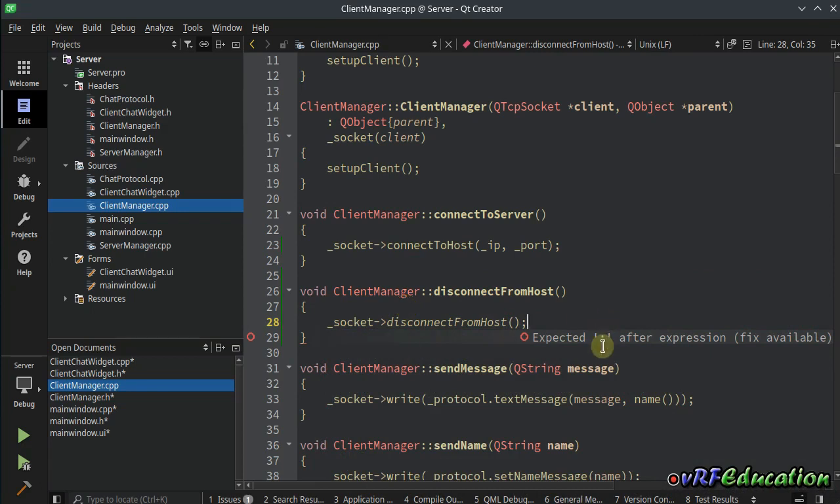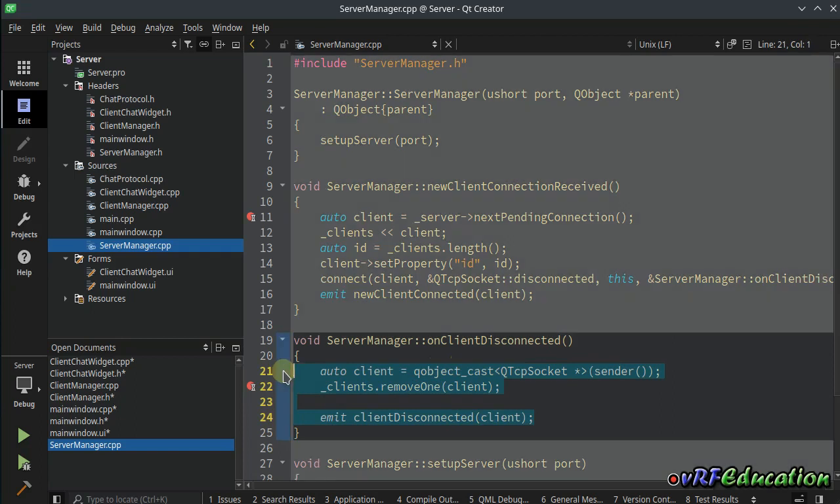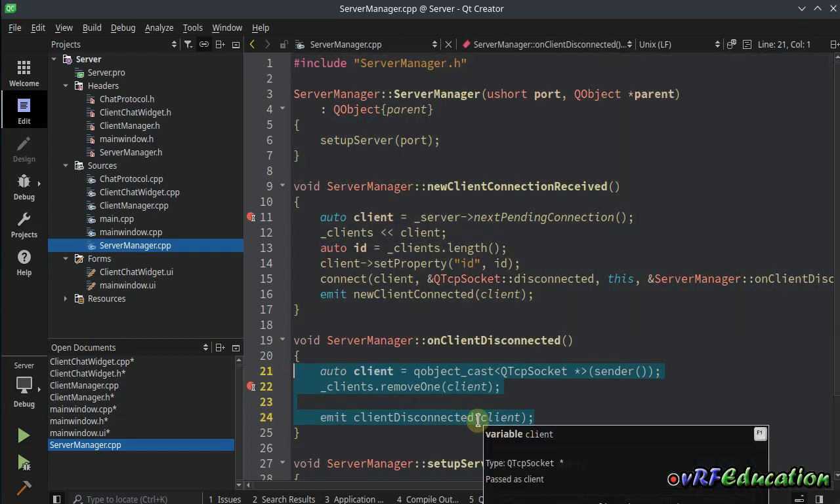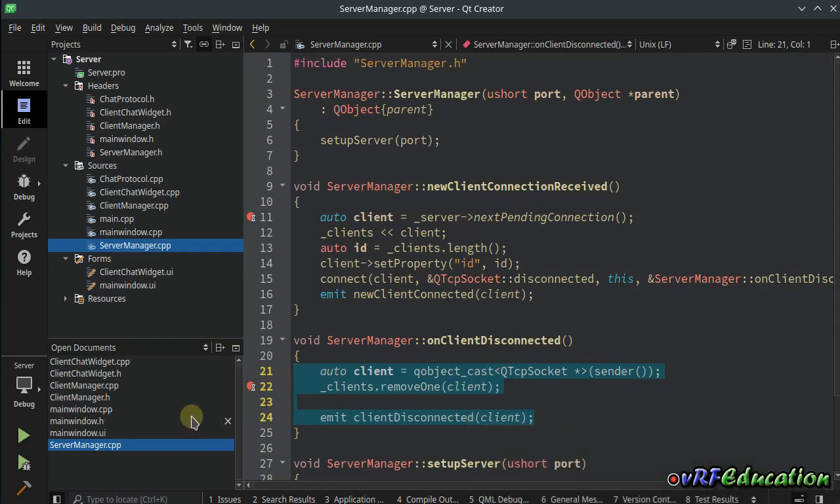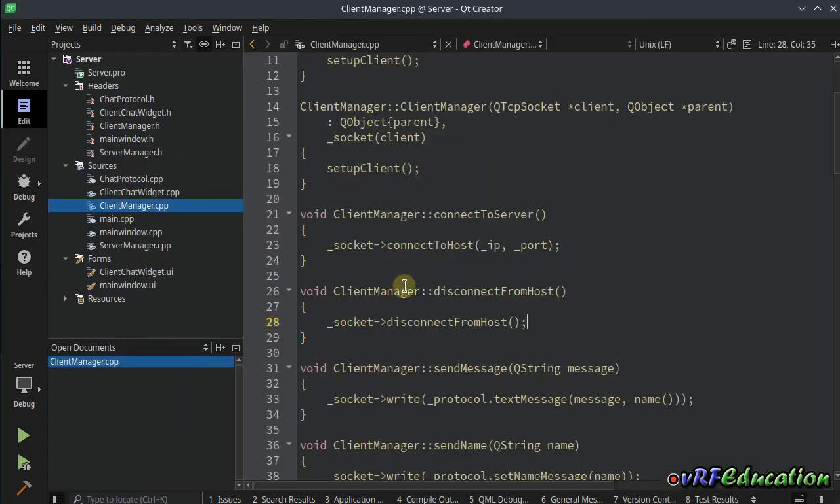Now we should be ready to receive client disconnected on the server, and this time I'm gonna inform the other clients that one client disconnected, and this is the name of that client. I'm gonna talk about it very soon. So this is it. Now let's get back to our client manager and see what we're going to do. Inside client manager, we should do a couple of things here.